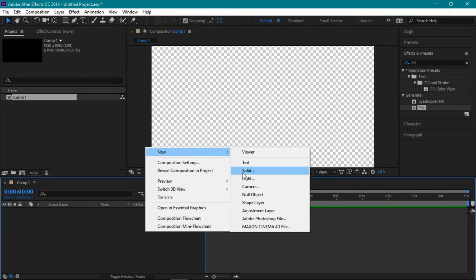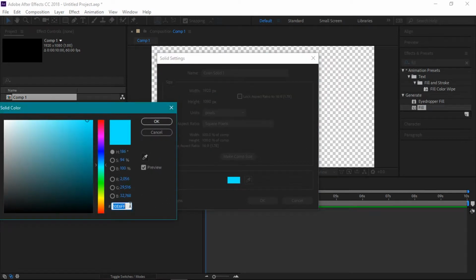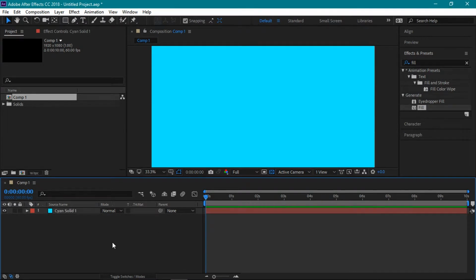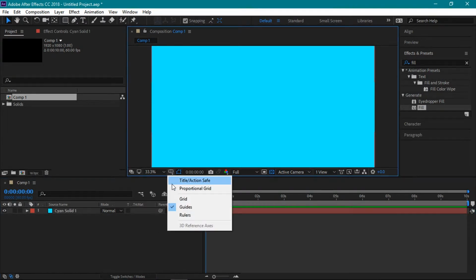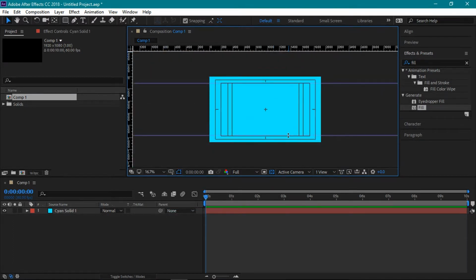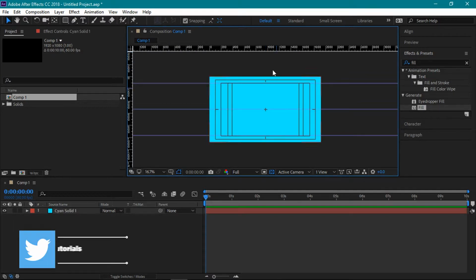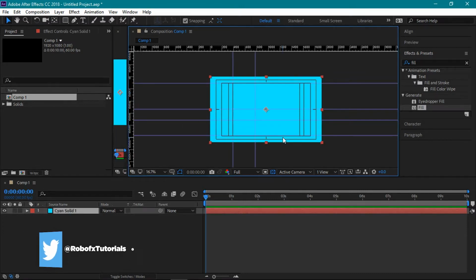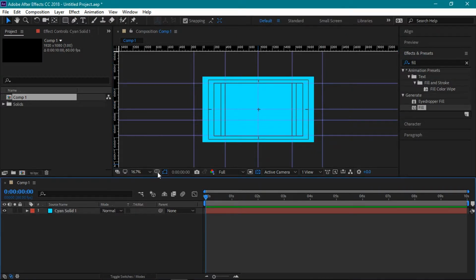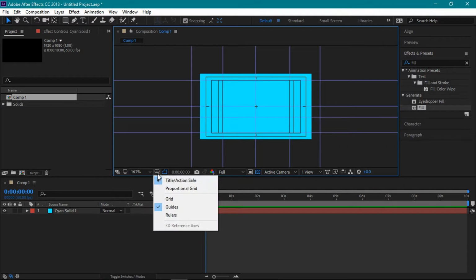Let's create a background. Right-click here, select New and then Solid. For the color, I'm using this light blue. Perfect. Now click on this icon and check the title Action Safe, Guides and Rulers. Then drag the rulers and position them like this. Good. Now uncheck the title Action Safe and Rulers options. We will need these guides for the next part.